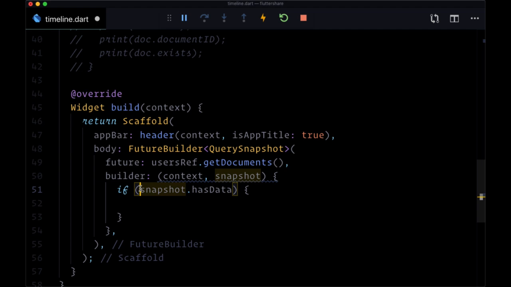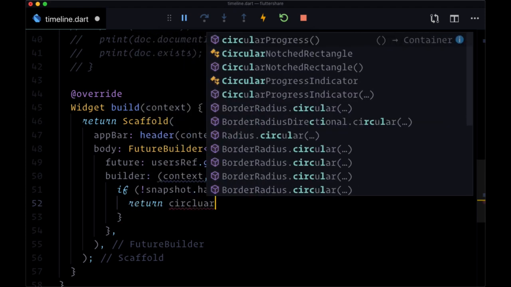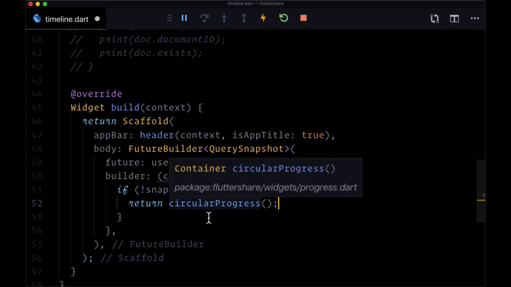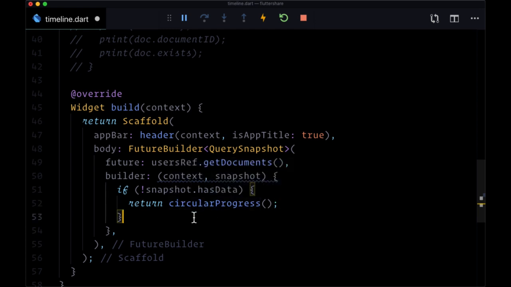So what we're first going to do is check to see if we don't have any data. If not snapshot.hasData, then we want to tell our user that we're in a loading state. We're still fetching our data. So here we would likely return our circular progress. This is how we'll use that circular progress. Make sure to import progress.